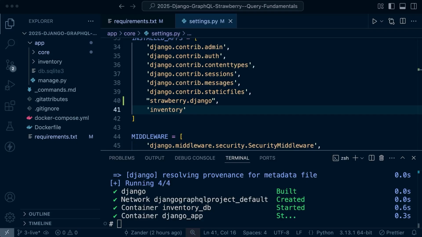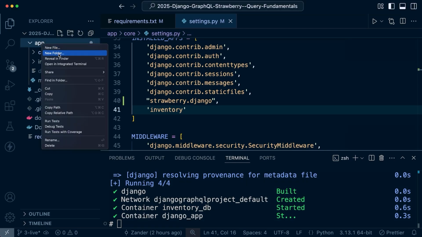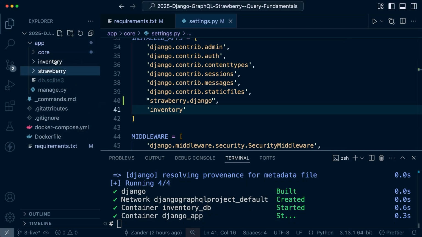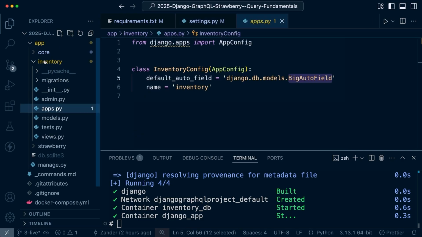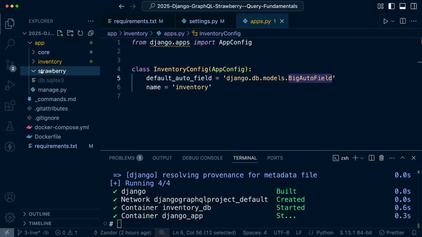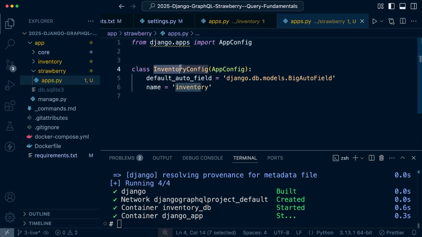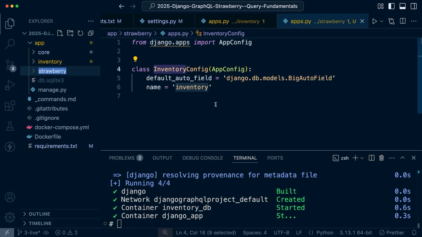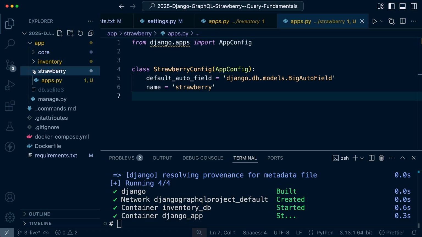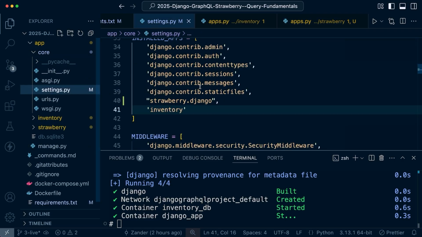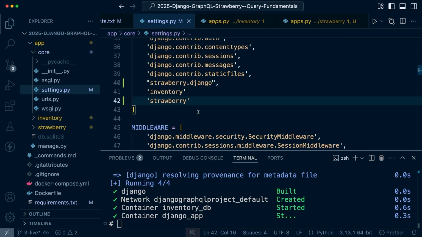So we're going to manually create a new app folder. Let's go ahead and create a new folder. Let's call this Strawberry. Let's manually add the apps.py file in there, and then go ahead and change the name of this class to StrawberryConfig, name Strawberry. We probably won't need this anyway, but we'll add that in, and then we'll go to the core, go to settings, and then add our new Strawberry app. Don't forget the comma there.